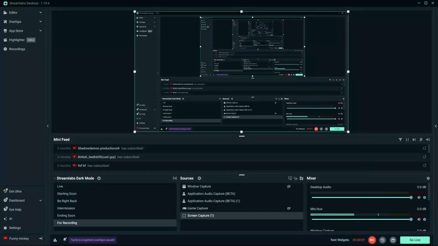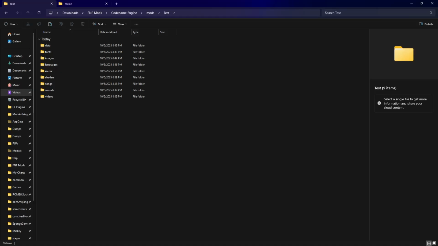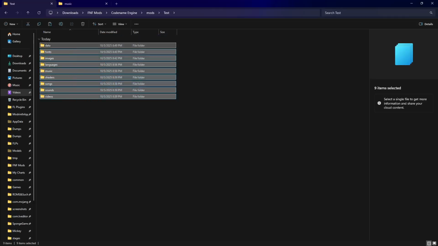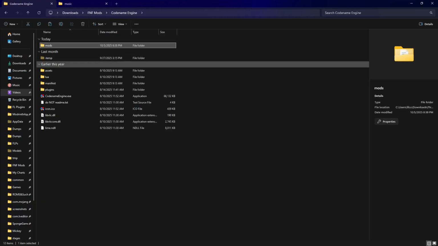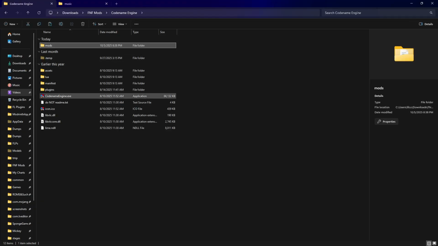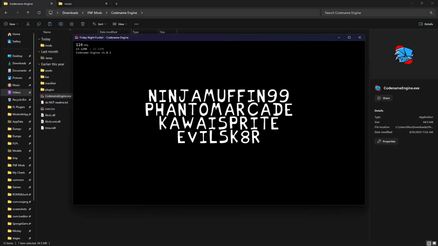Yo, what's up? This is the second tutorial on how to mod your Codename Engine. So you've got your mod folder structure down to your liking, and you want to now actually access your things. Since you've got Codename Engine, just open up the exe. It'll look something like this.